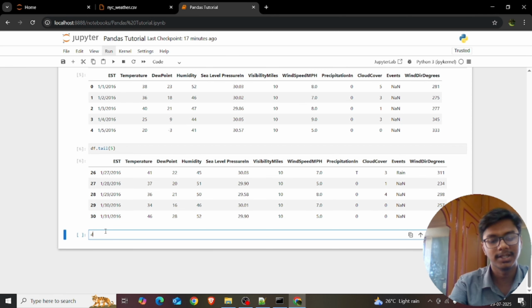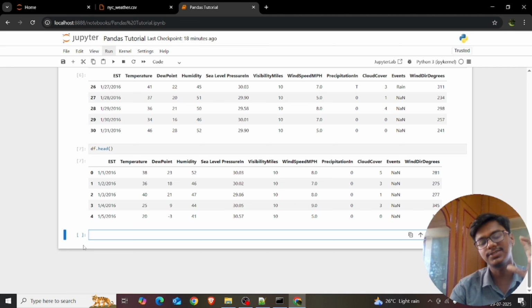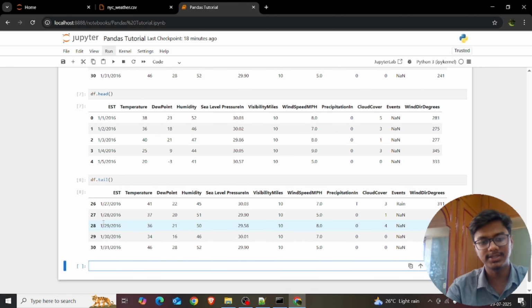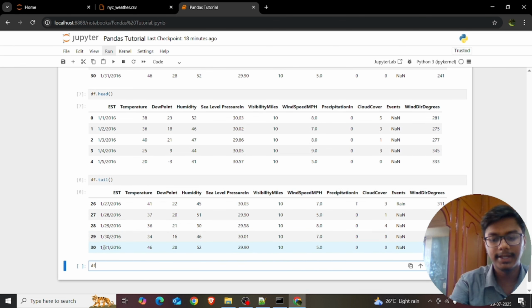So let me check what will happen if we don't give any number inside the parentheses. Let me check. That also gives the first five rows of the file. Just like that, if we give df.tail, we get the last five rows, which are 26, 27, 28, 29, 30.